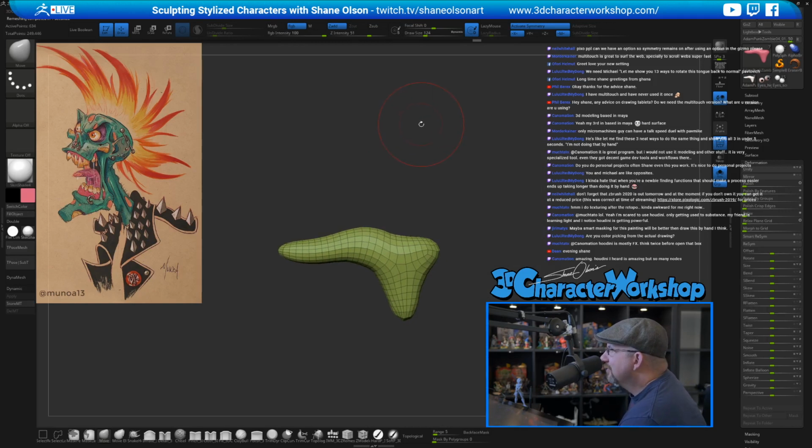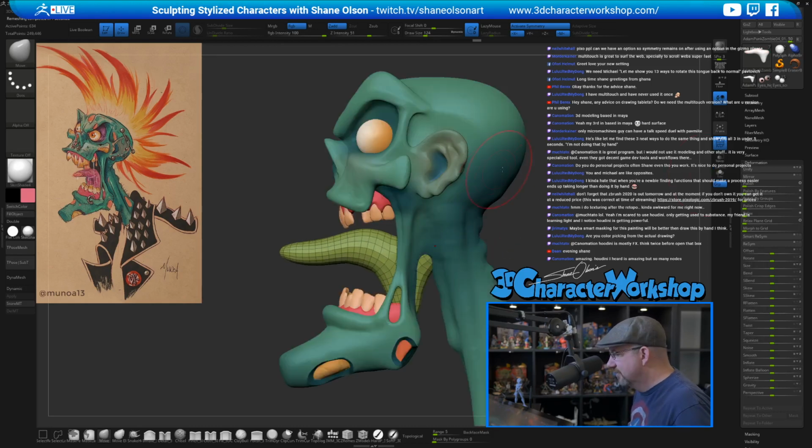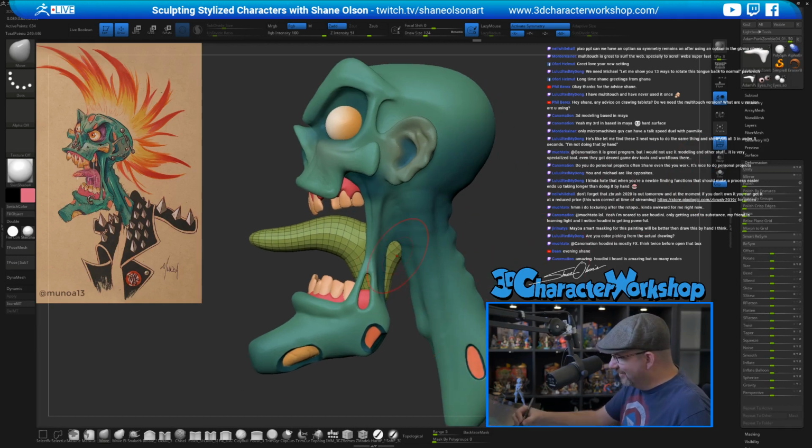Can we have an option so symmetry remains on after using an option in Gizmo, please? I would love that so much. So I don't have to have Neil try and remind me every single time.